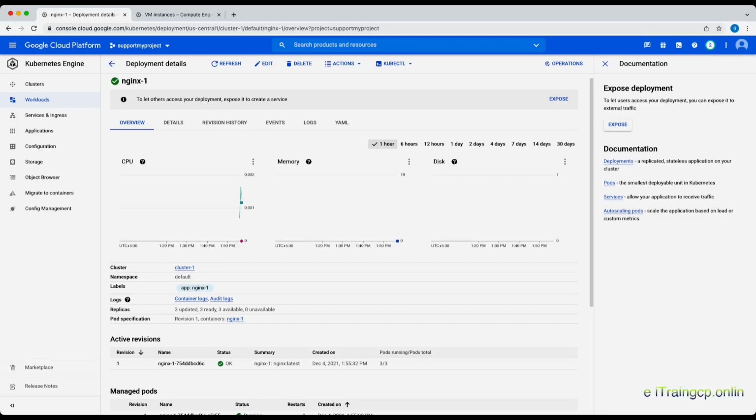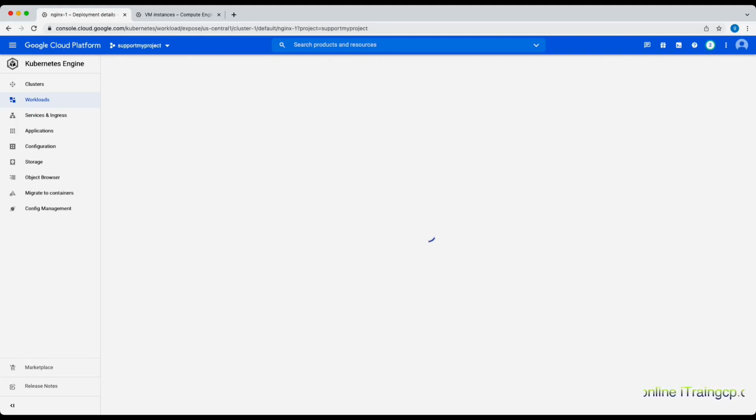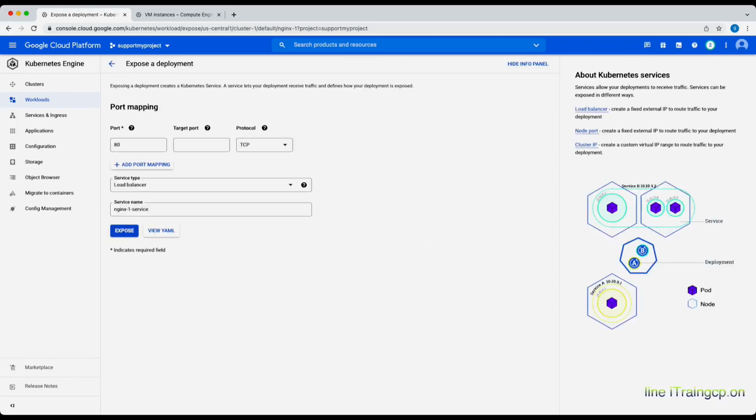So how will that be available? How does that work? For that, you have to expose your application to the outside world. The correct terminology within Kubernetes Engine is expose. So there is an expose button here. Click on this expose button. What this expose will do is create a load balancer.